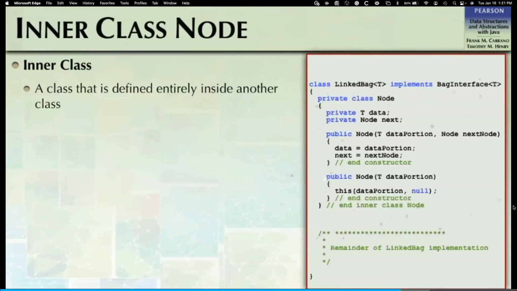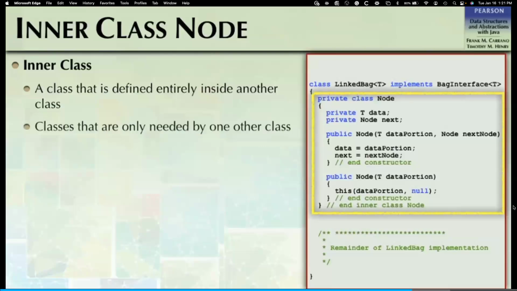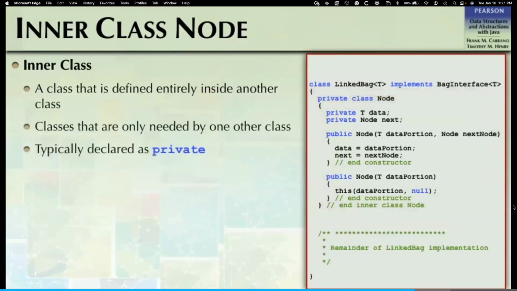An alternative way to implement the node class is to implement it as an inner class of another class. An inner class is a class that is defined entirely inside another class, as can be seen here, where the class node is defined inside the class linked bag. This is usually only done if the class is a special purpose class that is only going to be needed by the class within which it is defined. Because no other class needs to access an inner class, they should be declared private.